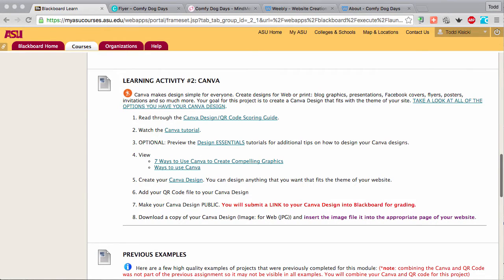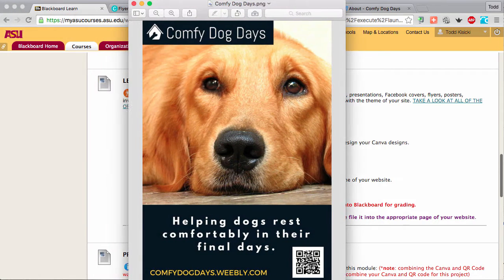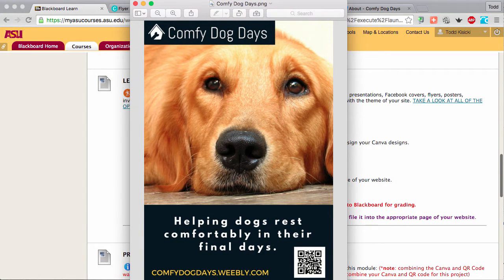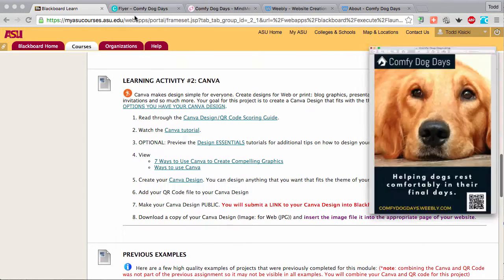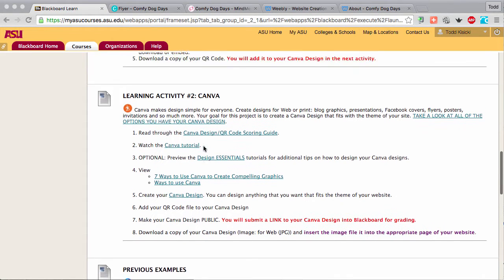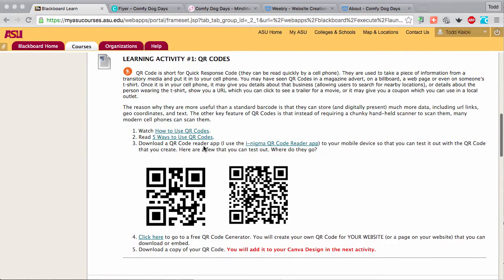I'll show you my example, being the end result, where I've got a flyer here with a QR code built in. Okay, so let's get to that. The first thing you're going to do is create a QR code.